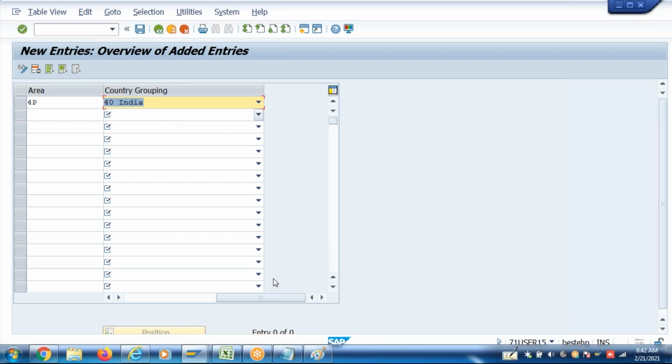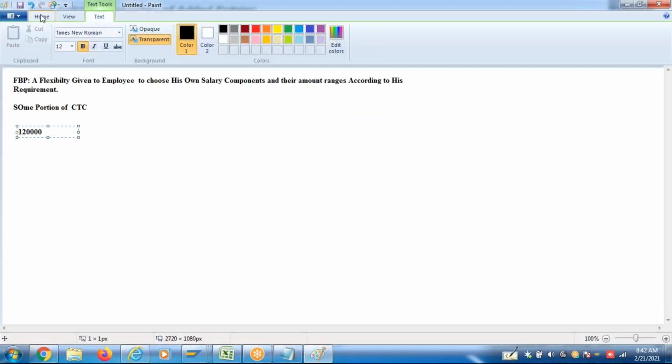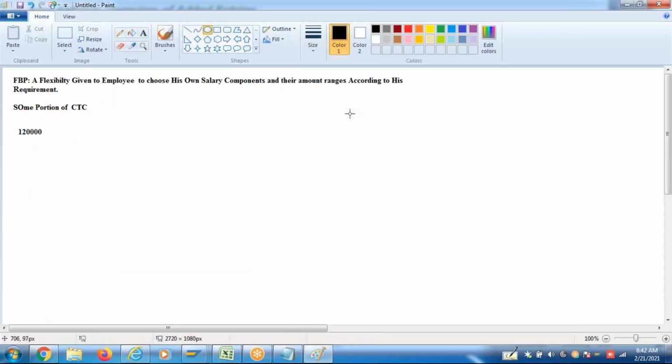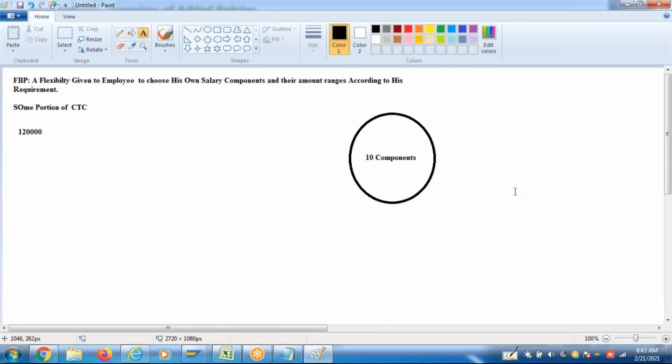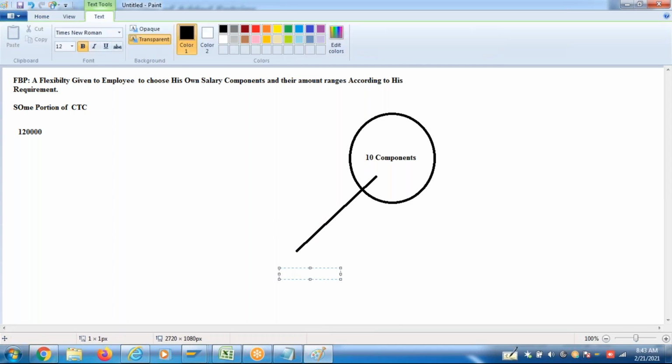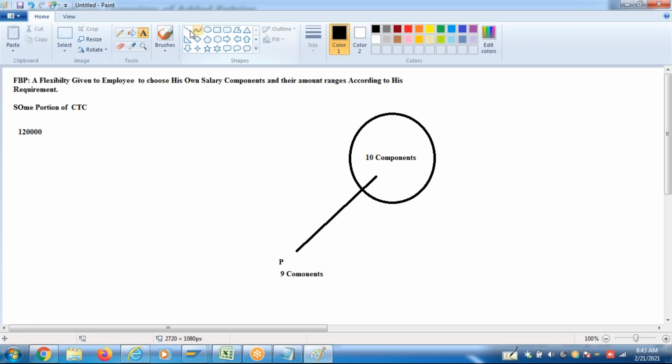Within this company code level, let's assume this is a compensation area. We have totally 10 components. Now there are permanent employees, trainees, and contract employees. Out of these 10, for permanent employees only 9 components are applicable, 1 component is not applicable. For contractors, 6 components are applicable, the other 4 are not.